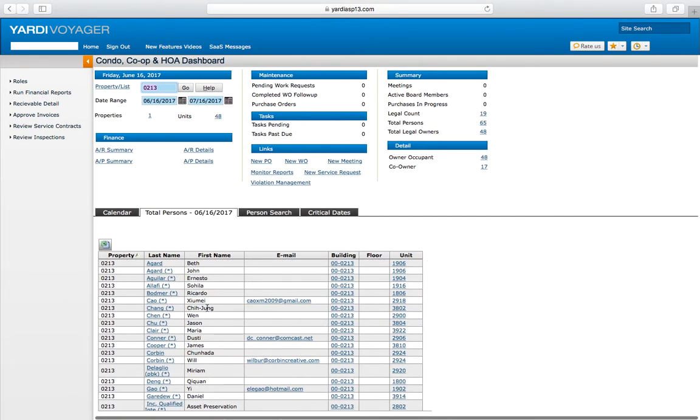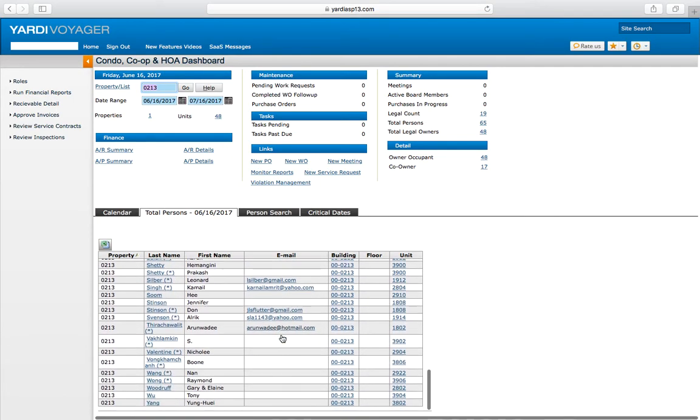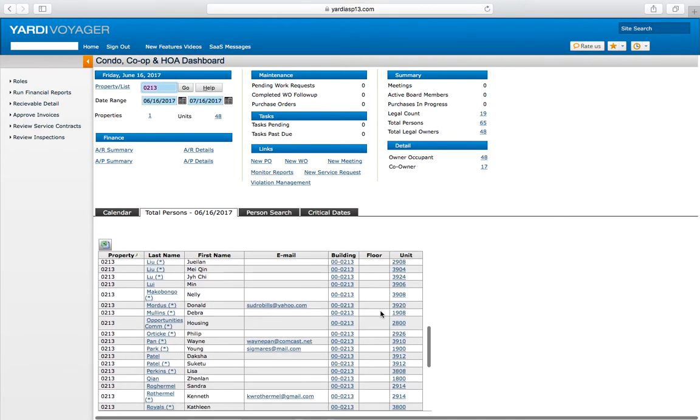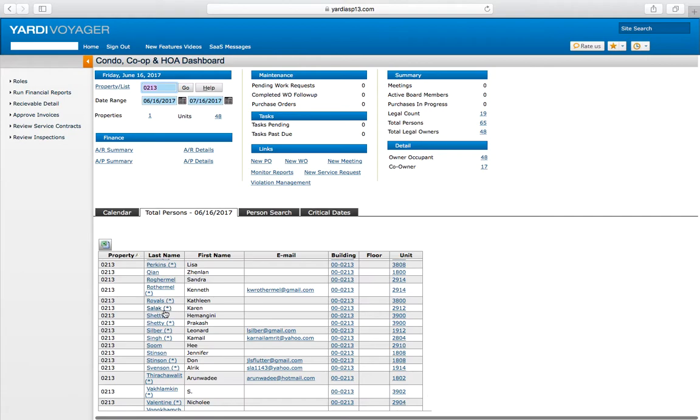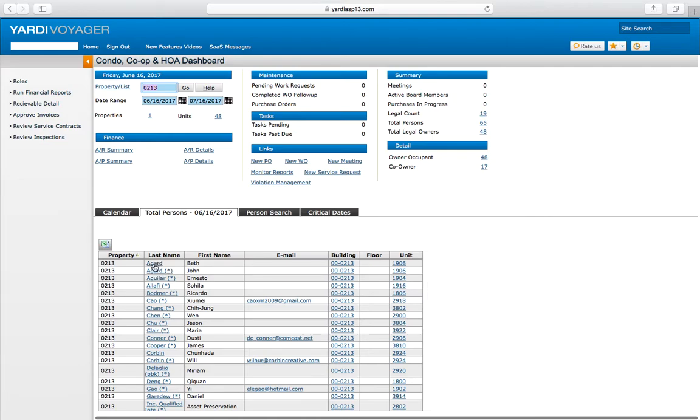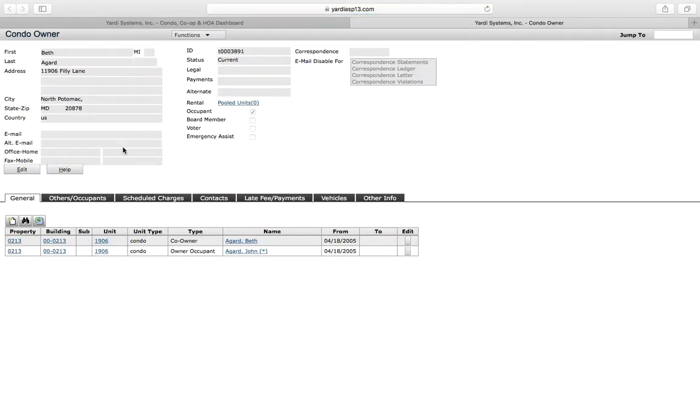and we'll be able to see all the homeowners, their names, and if we have an email address, their email address. If there's building and unit denominations, we'll be able to see that as well. As certain things are blue and underlined here, it means you can expand on them as well. So let's say we wanted to see the information for Beth Agard. We'd be able to open up her individual homeowner card, and we'd be able to see information about her.